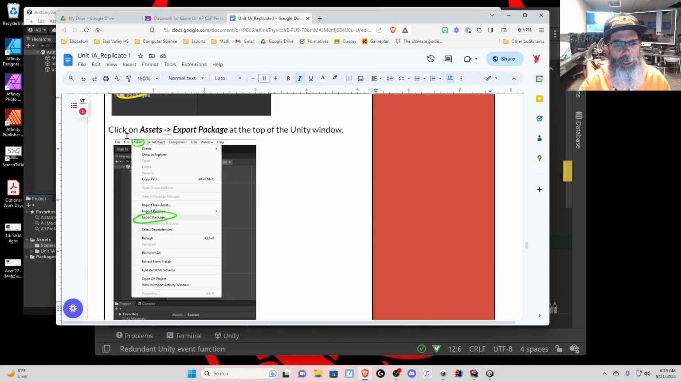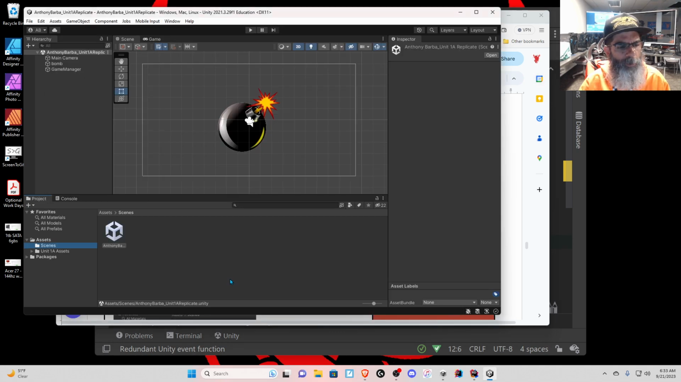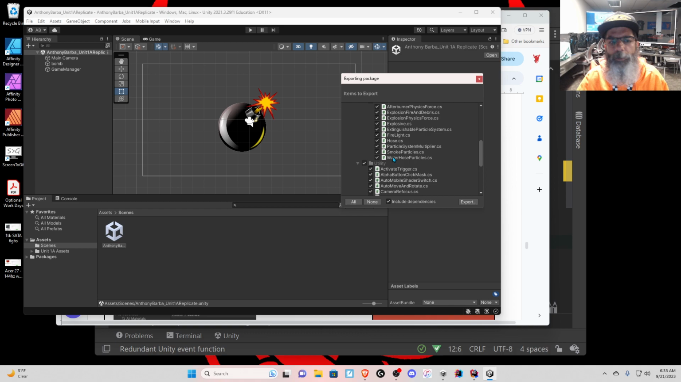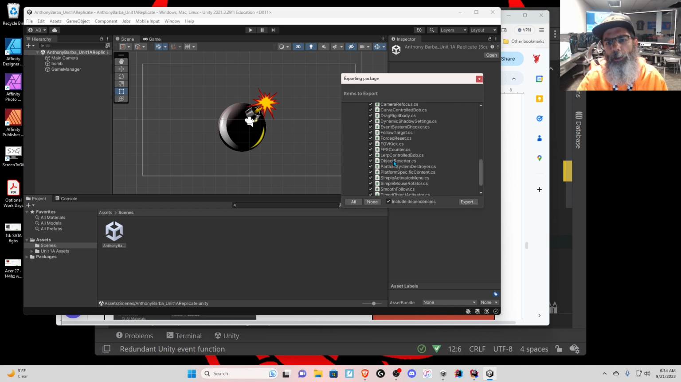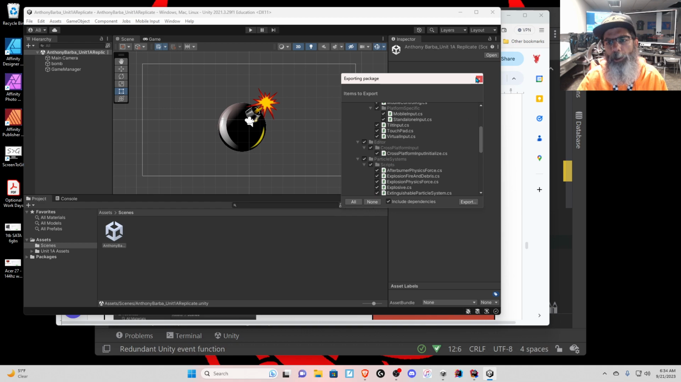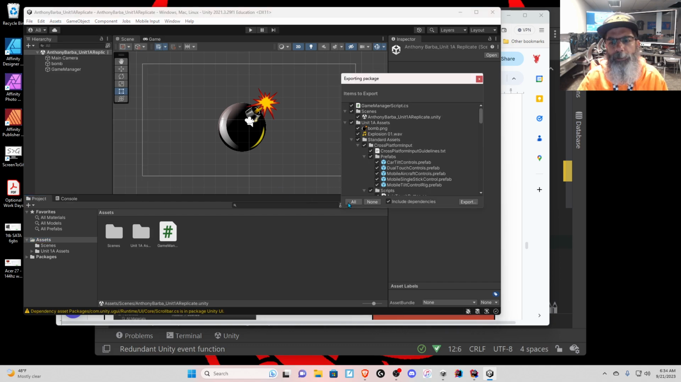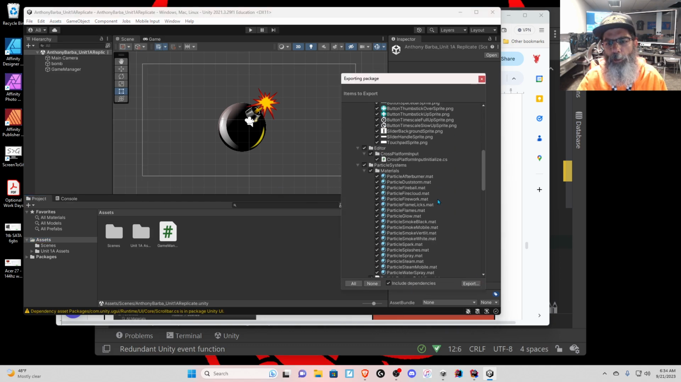All right, so now we're going to click on Assets. Before we click on Assets up here and export the package, a very important step is to make sure Assets is selected there. Here's why. If I just select Scenes and go to Assets, Export Package, let me get that window over here. Sometimes it doesn't select everything. Notice how long this list is. I'm not going to close this window. I'm going to select Assets, then select Export Package. Now when I do that, you'll see this list has grown quite a bit.